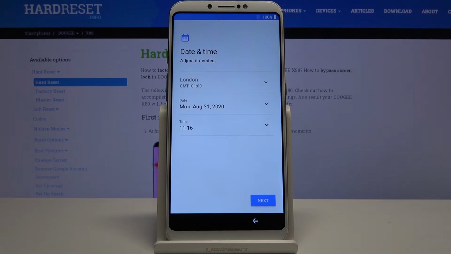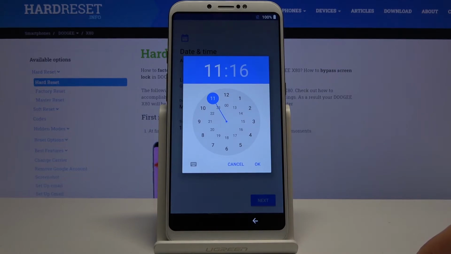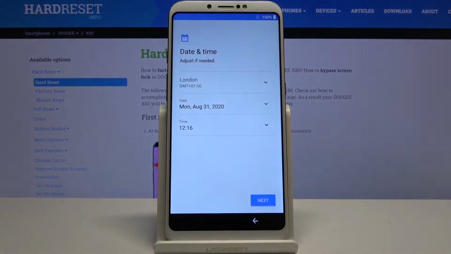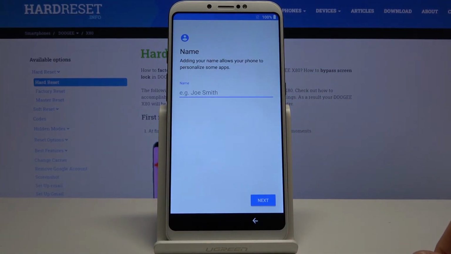So from here, we have date and time, so simply choose the time and date, which it is almost correct for me, just the time isn't. I believe that's because of the time zone being incorrect, but there we go, now it's correct. So let's tap on next, and then the name.